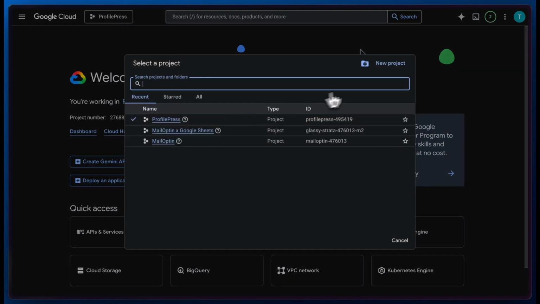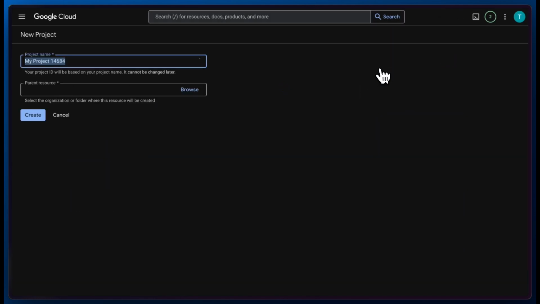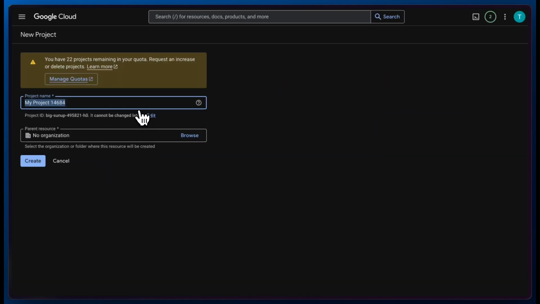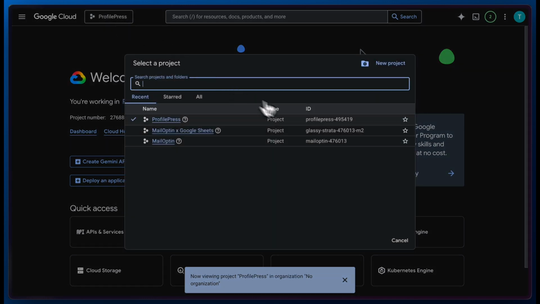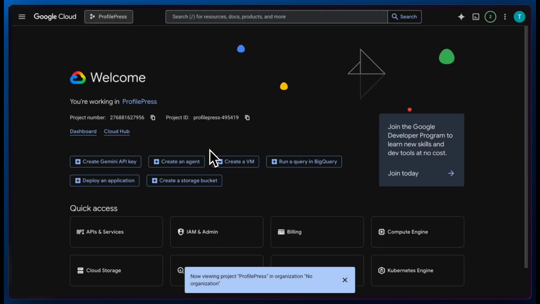You can create a new one by clicking on New Project, where you'd enter a project name and click on Create. Keep in mind that when you're done creating your project, you'd need to take note of this project ID, so you can copy and paste it somewhere for later. Okay, so since we have a project, we can begin.